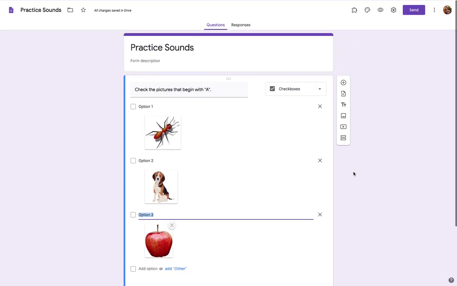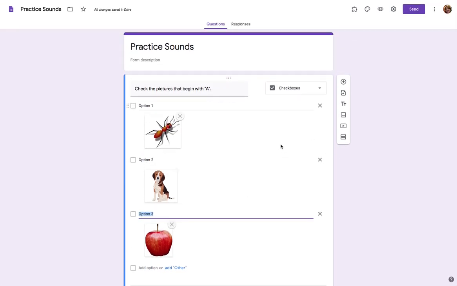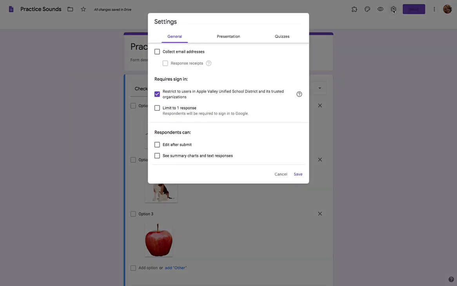So another thing that I can do with this is I can also make this a quiz, and Google will grade it for me automatically. In order to do that, I'm going to come up here to the settings, and then go right over here to where it says quizzes. If you want to click some of these settings, if you want to collect an email address, if you're assigning this through Google Classroom, you don't really need to do that.